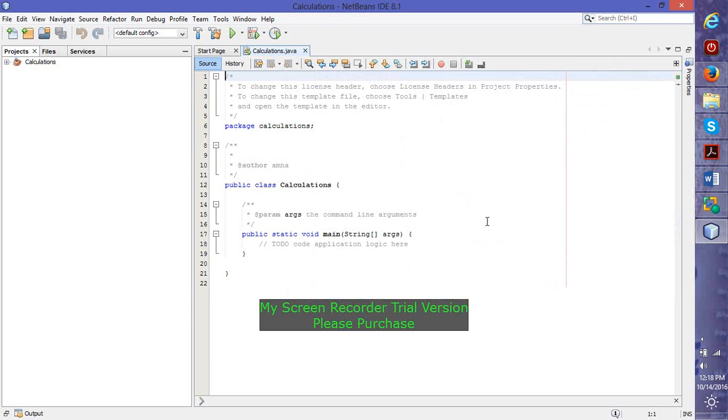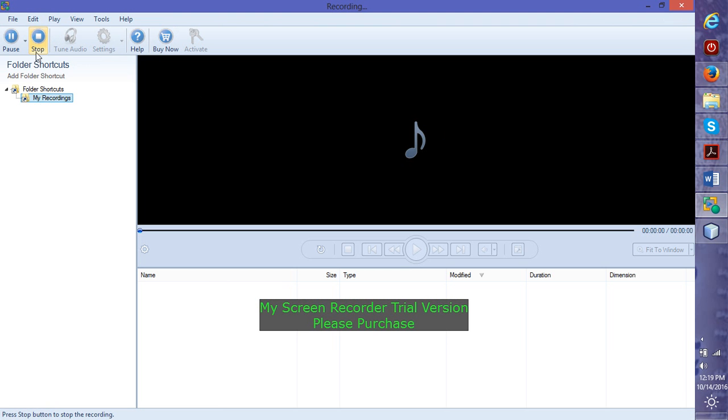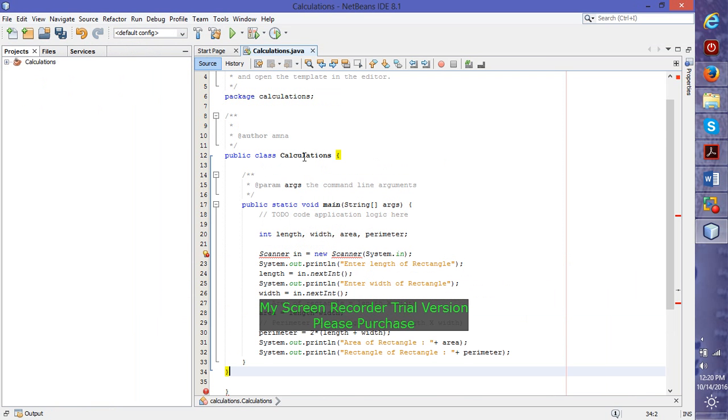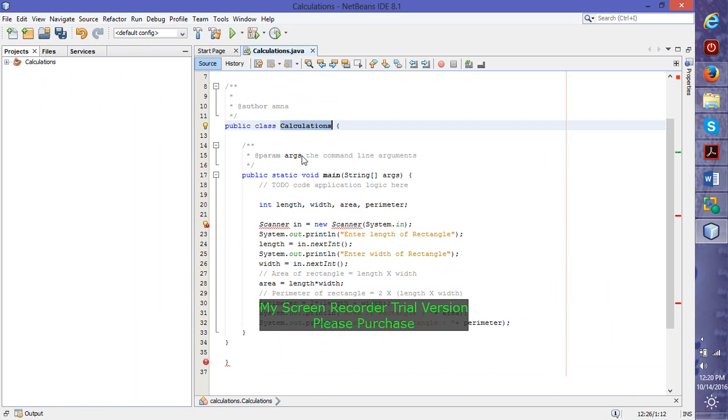Okay, so here is our class. The first class is here. Now I will give you some questions that you have to resolve after watching this tutorial. Now you can see the class was calculations. In this class it has automatically generated the main method, public static void main, String args.